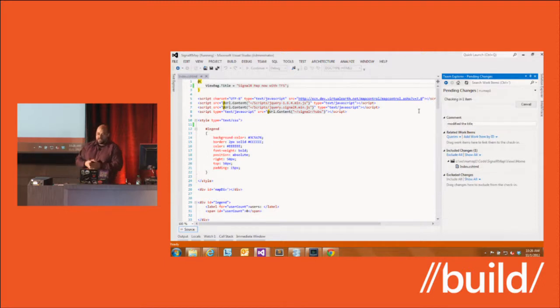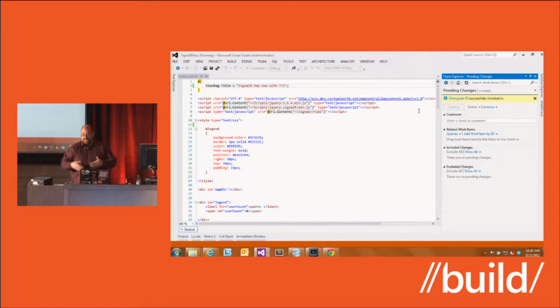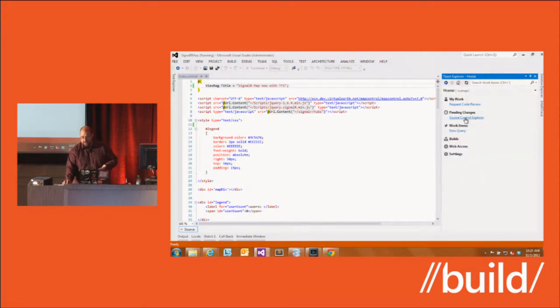Great. So this is a small change, so it'll check in relatively quickly. And while this is happening, it's just a simple case of checking it in. We can go home. You see the Source Control Explorer. The new thing that we're going to see a little bit in a moment is builds. And right now, there's no build definition. So we've made a change, checked it in. Now let's actually set this up so we can deploy it into Windows Azure.